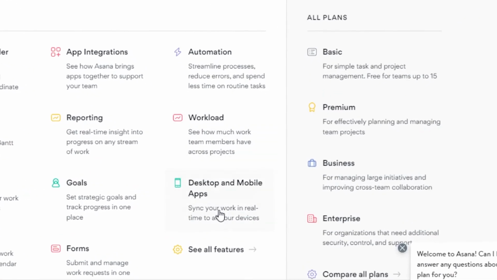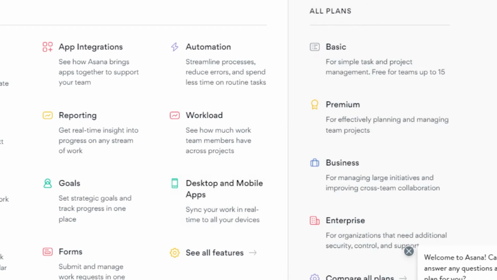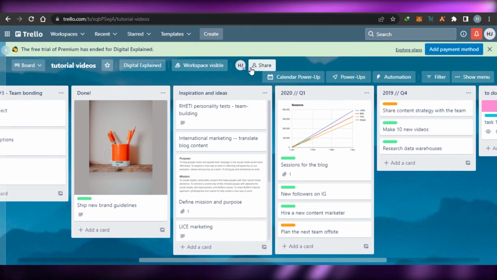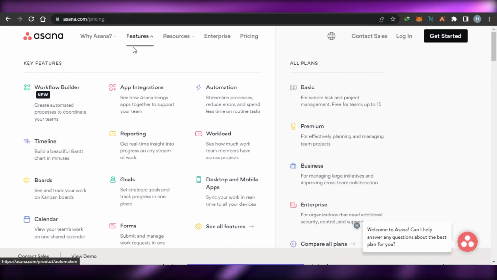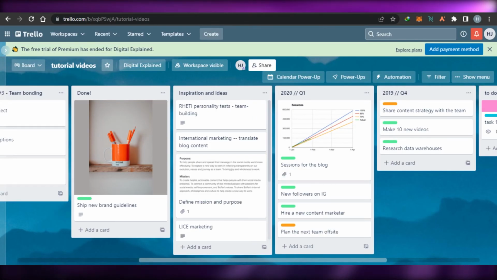And then we are also getting our own desktop and mobile app. Trello is also available as a mobile app. To add people, you simply add them by their email address on Trello. And even on Asana, if you want to add someone, you will simply add them by their email address. So the platforms are very easy to use.